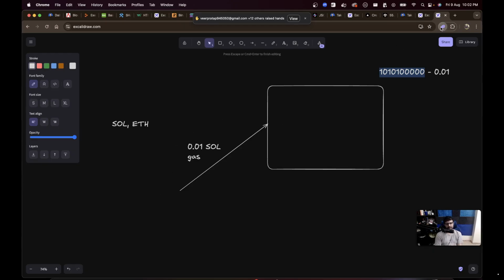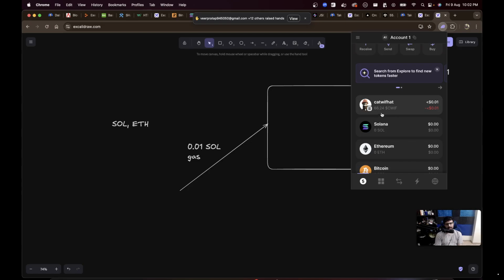So gas is some extra Solana you have to give if you want to do any transaction. That is why I said, okay, right now I cannot send someone else this because I have 0 Solana. The network will be like, bhai tere paas to Solana hi nahi hai. You don't have Solana. How will you pay for gas?